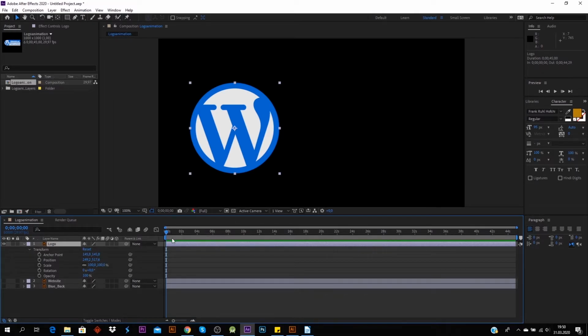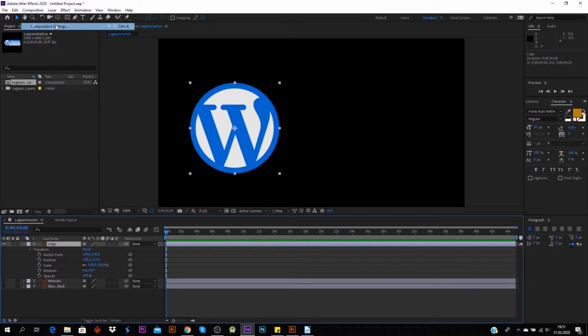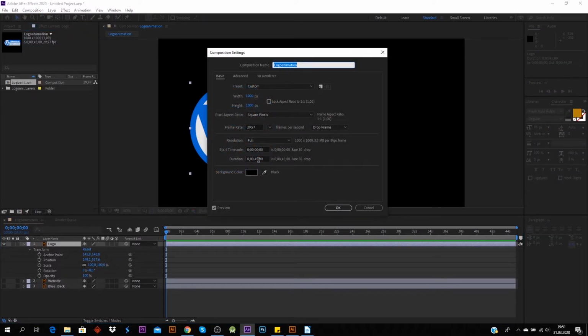you can see here it's 1, 2, 4, 6, 8, 10 seconds. Maybe you just have to do 10 or 30. So we go to composition and composition settings. And here you see 45 all the way down here. We can just put it to 30. Or actually 10, because 10 seconds is what I recommend.